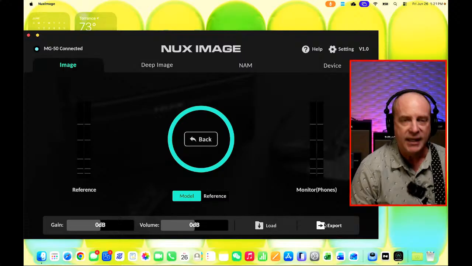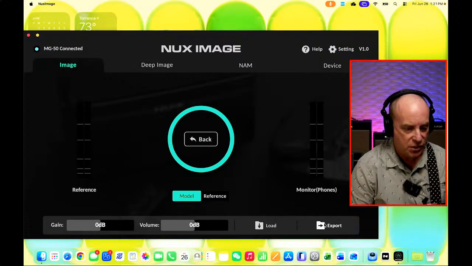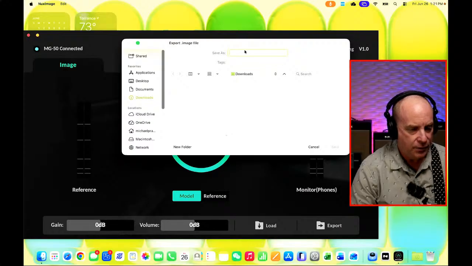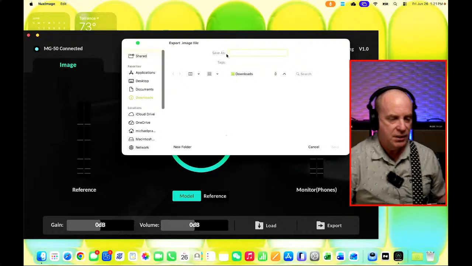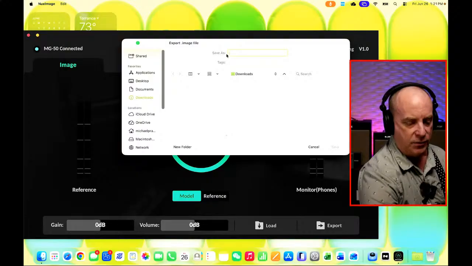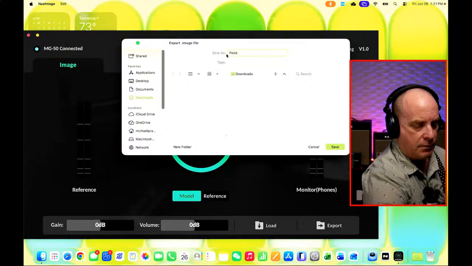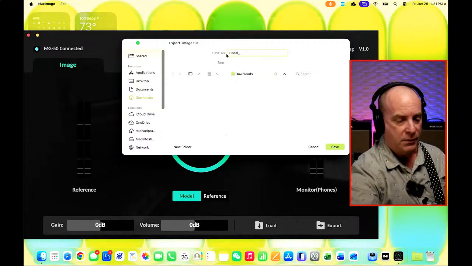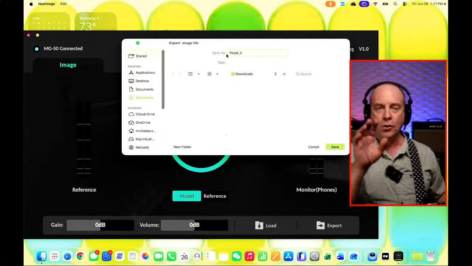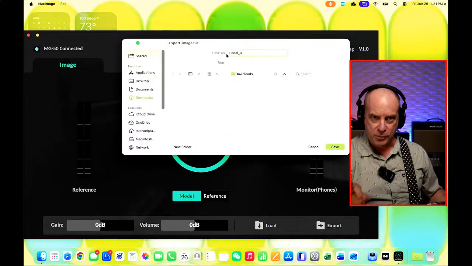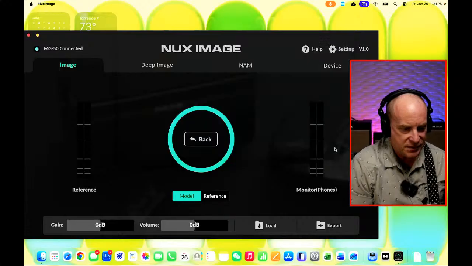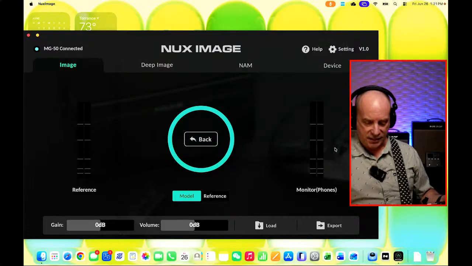I'm going to go ahead and export this now as an image file. So I'm going to hit the export button. I'm going to go to the destination that I want chosen, which is going to be the downloads folder on my Mac, and I'm going to call it pedal. Now remember, _0. You have to follow this nomenclature. If you don't, it won't work. Hit save. Okay, so now we've got the second one.